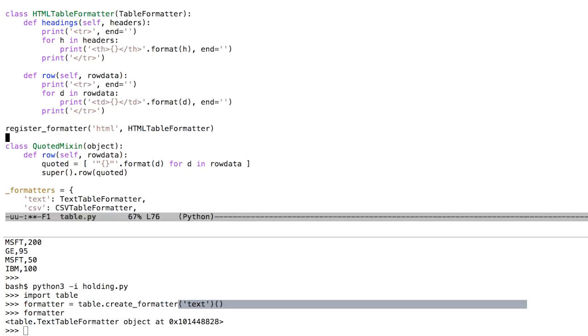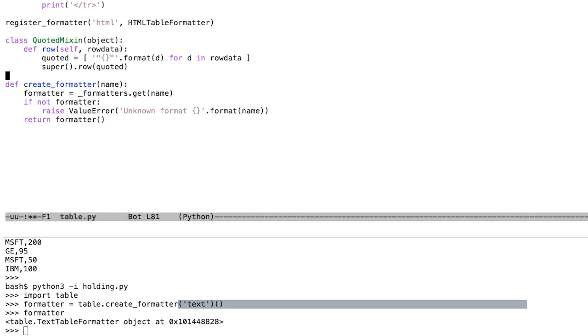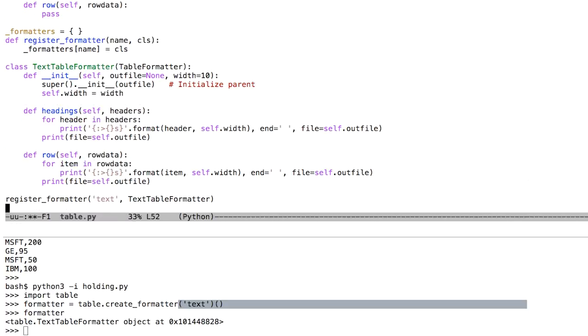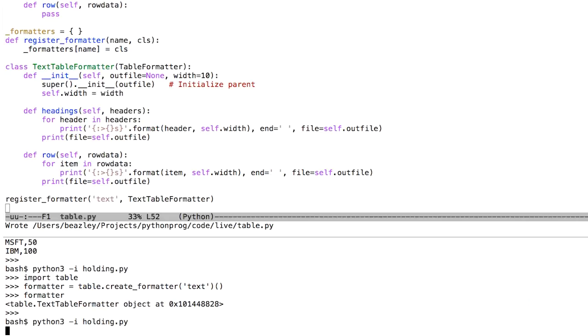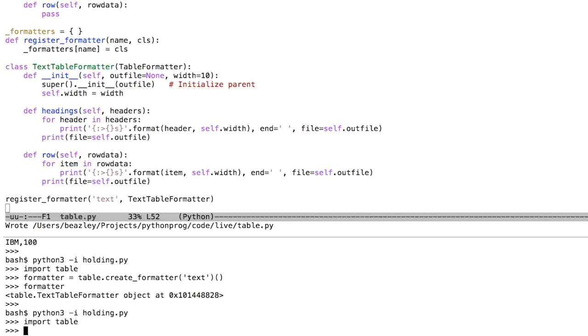The end user of this doesn't even really care about this, but you're essentially facing a lot of code where you're just doing bookkeeping. You're just trying to keep track of classes and provide some way for them to register themselves with this table module in some way. Let's just make sure that this still works.